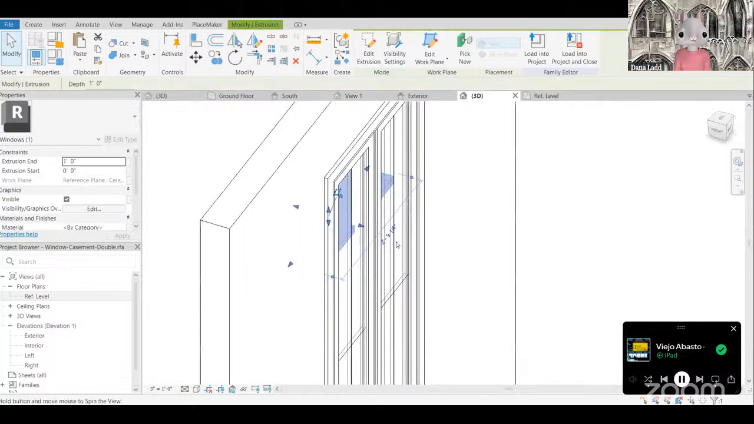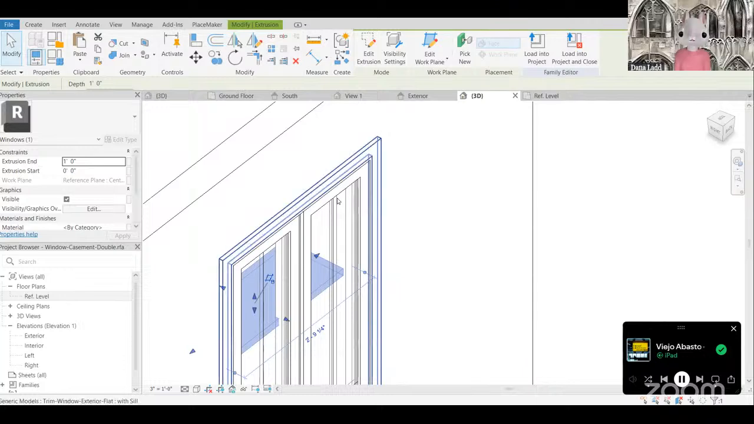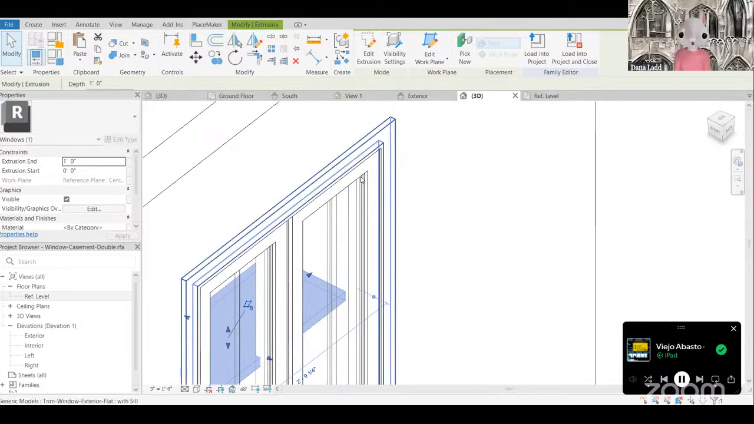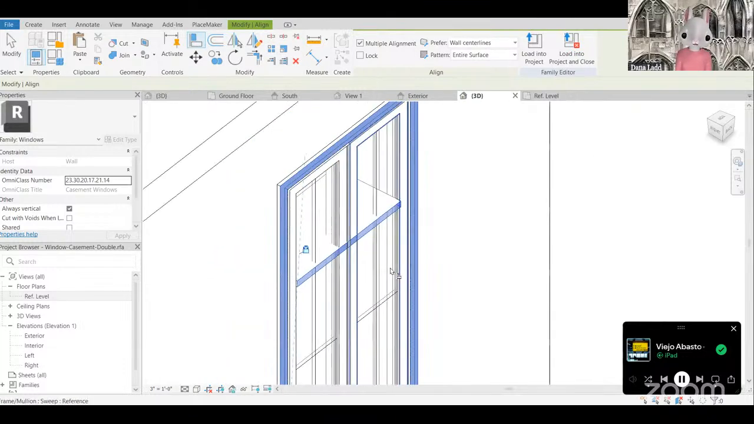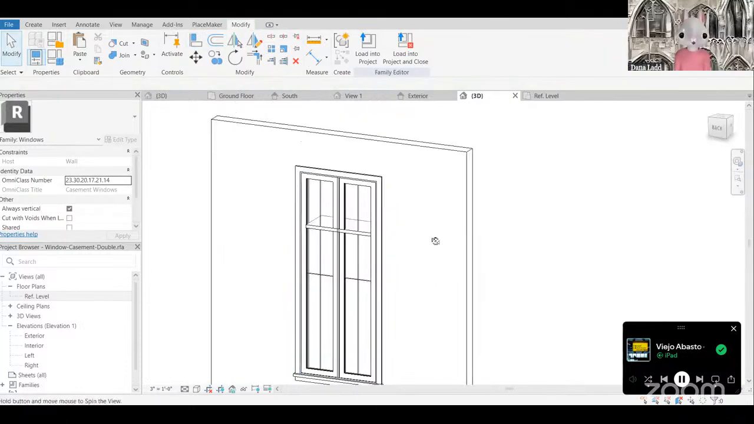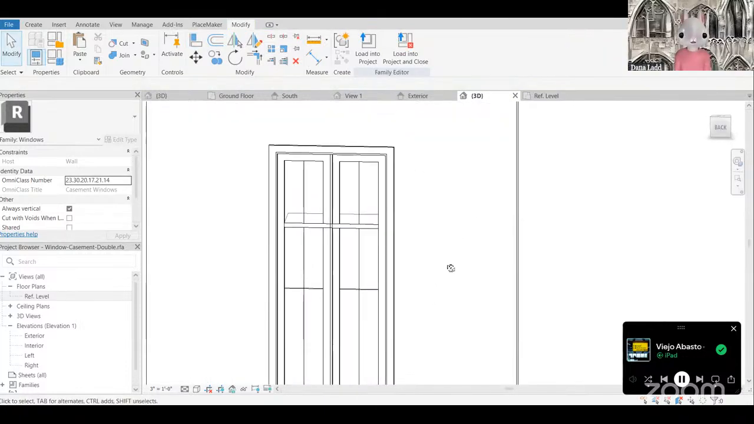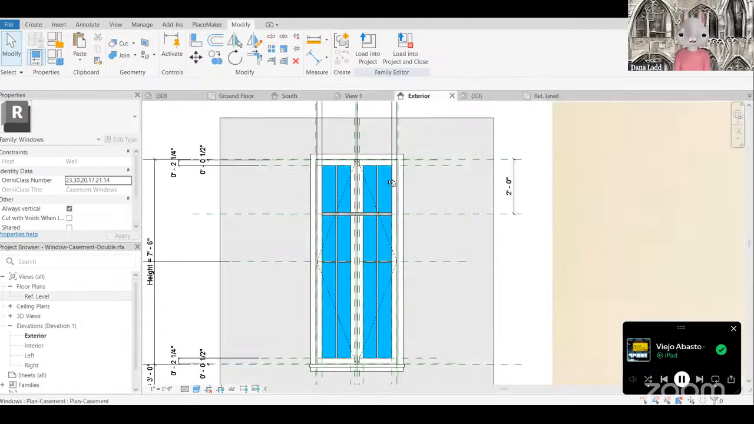Align it, align at the edge of this mullion here, and not that mullion. Align. Okay, and lock it. Yeah, it's fine. So we're doing that. Okay. Now let's go back to our exterior view.